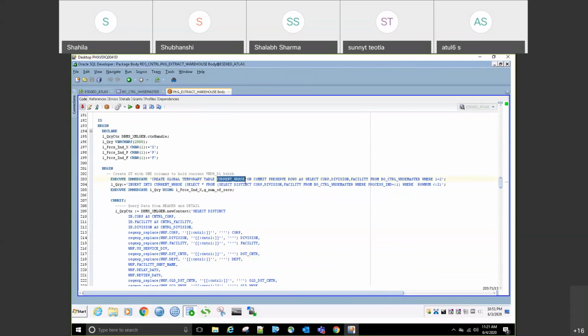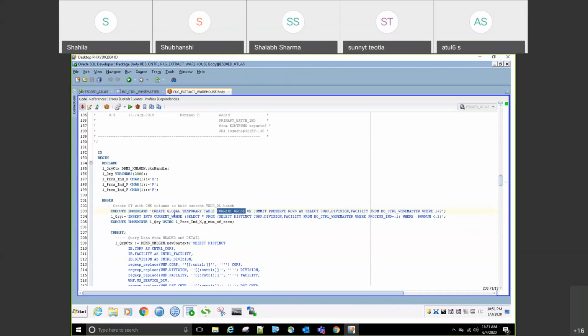What we will do in this temporary table is select the columns available here. If you read the query, you can understand. You're creating a temporary table called current warehouse, and selecting the rows from the control table. In the next line, you're inserting the records, based on the batch count. Assume for this particular bot it is 200.